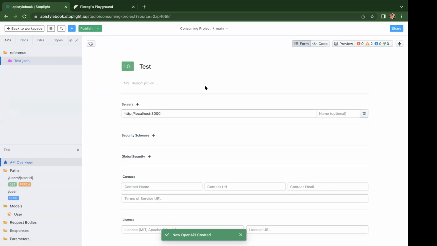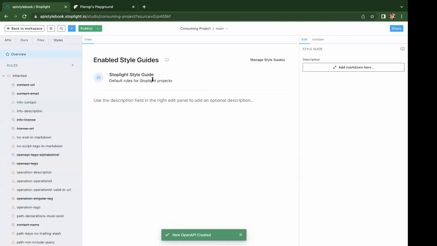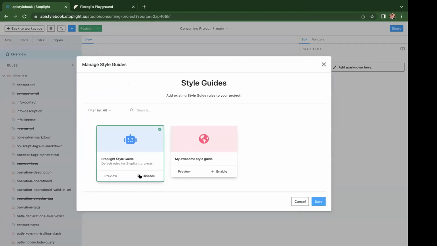And next, I go into the styles view. Now, the default style guide, the Stoplight style guide, is enabled by default, but there has been a new style guide that's been published by the program manager. What I can do is stop using the default one and enable this one. If I want to look at the docs, I can click the preview button and look at what the style guide does before actually using it.